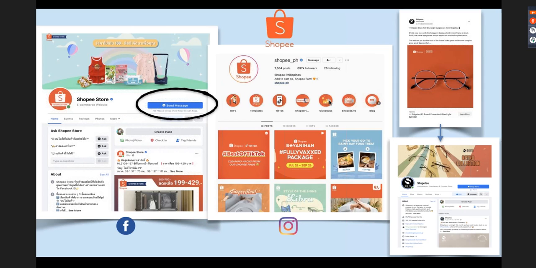So here is an example. Shopee has a consistent brand presence across its Facebook and Instagram pages. I have also put up a Shopee ad which talks clearly about the product. And when you click on Learn More, it leads you to that particular page, which gives you all the possible information about the product that you have clicked on.